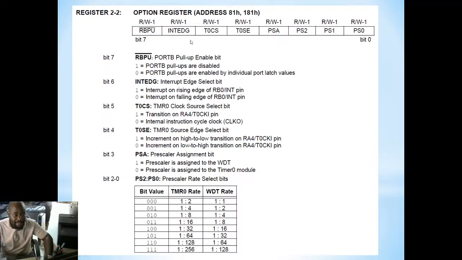Now, the option register. Not all of these 8 bits of the option register are useful for interrupts. But looking at bit 6 of this option register, this is where we select the edge where the interrupt is going to take place. Whether we choose the rising edge, interrupt is on the rising edge of RB0, or interrupt is on the falling edge of RB0, right? This is where we select the edge which should cause the interrupt, either a rising edge or a falling edge.